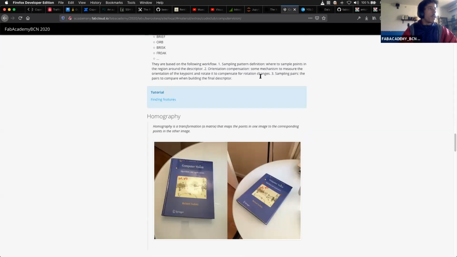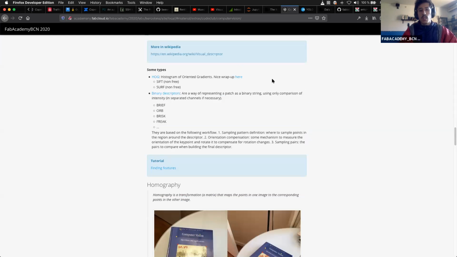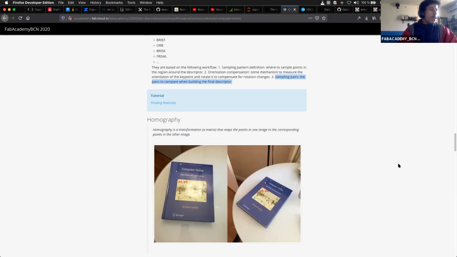Just to remember, and I will fix the format here. When you analyze images by analyzing descriptors, you define how you are going to sample the points around your descriptor. You are going to compensate your orientation. For example, we saw that ORB was a good descriptor that used orientation compensation, which was an advantage with respect to, for example, BRIEF. And also we saw that when you have a descriptor, you need to do a comparison between points, and that is how you sample the different pairs, so that you are able to build the final descriptor of your patch, and then compare that to another descriptor of another image and see if they are similar or not.